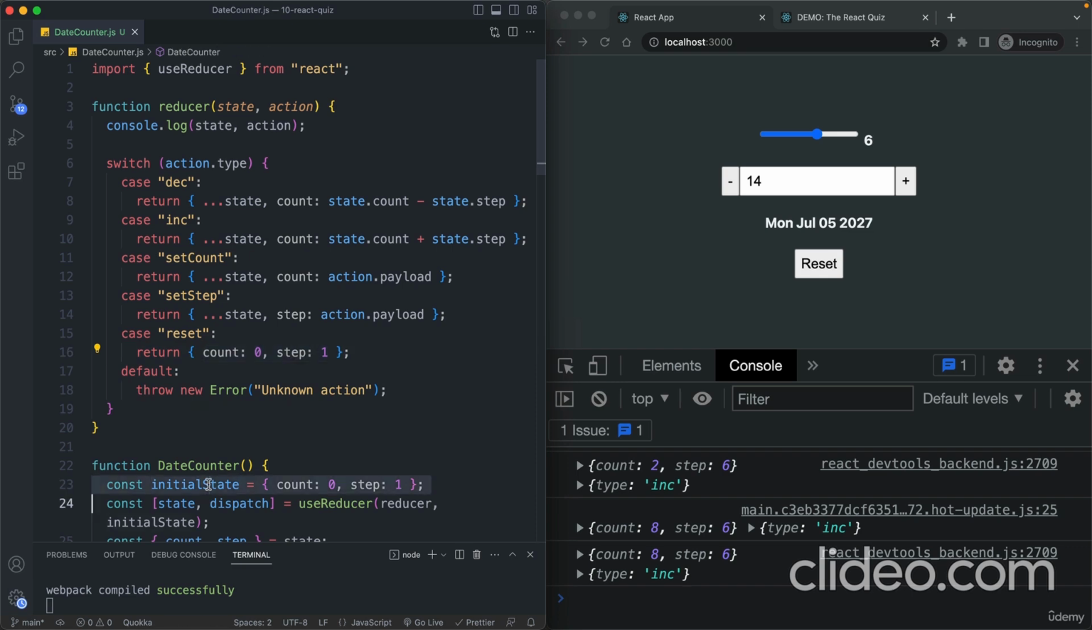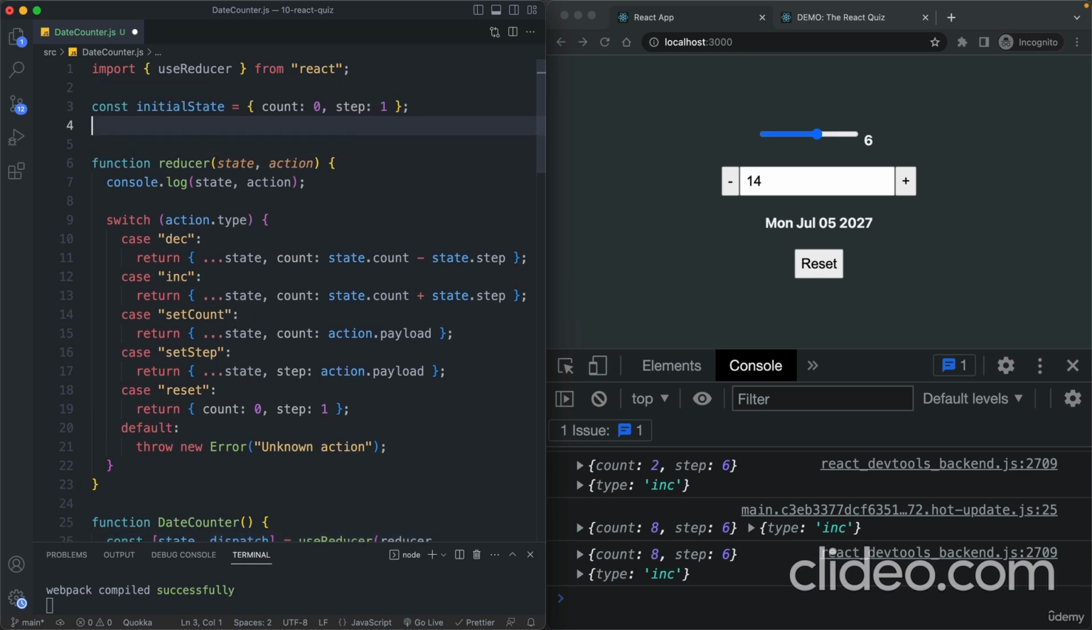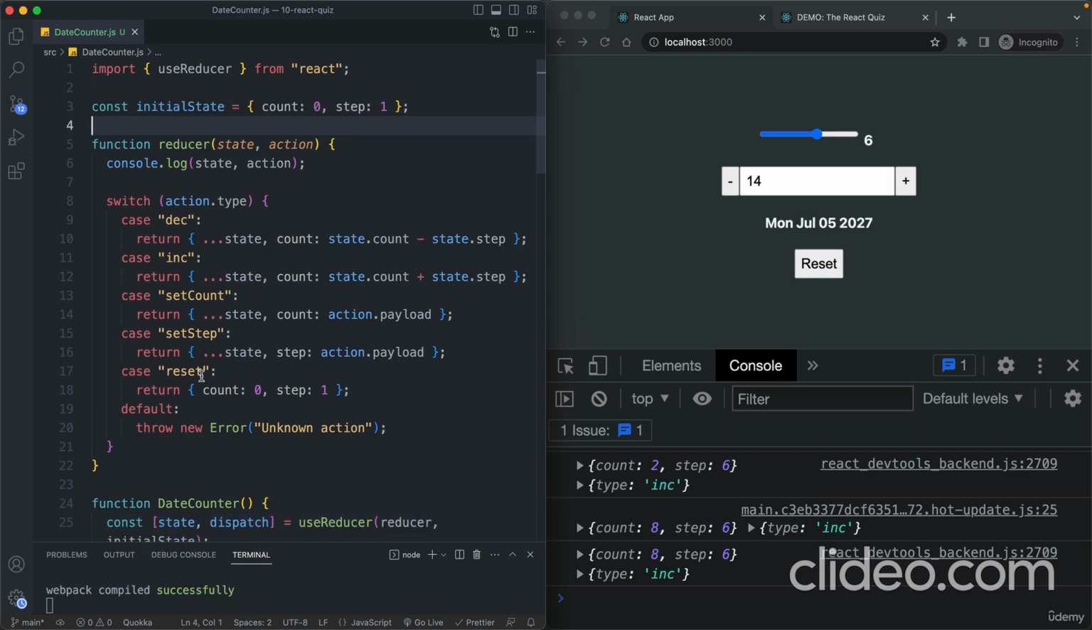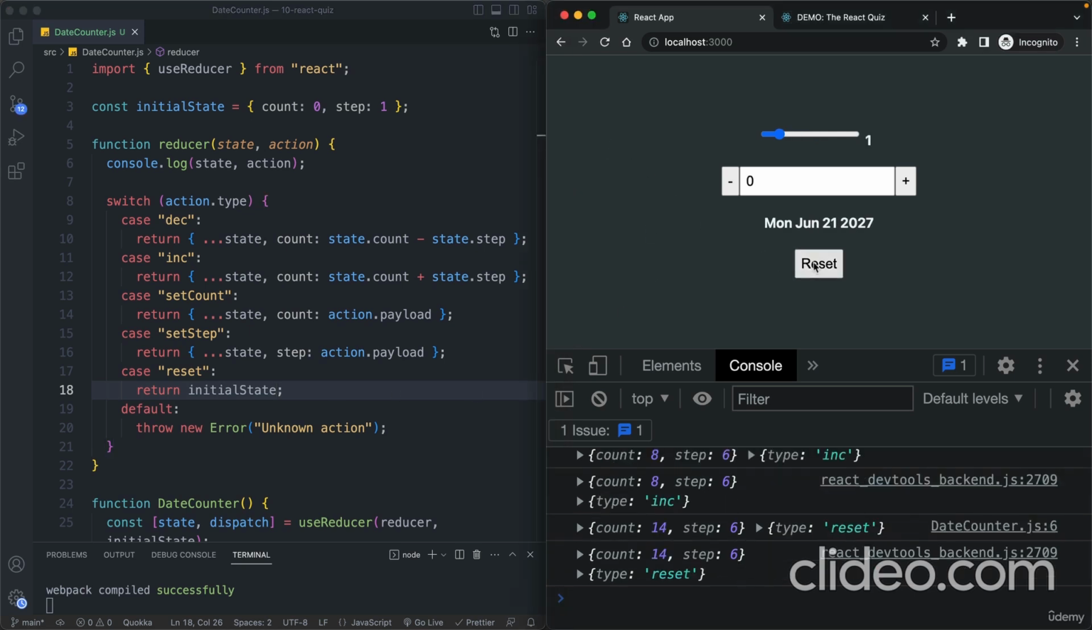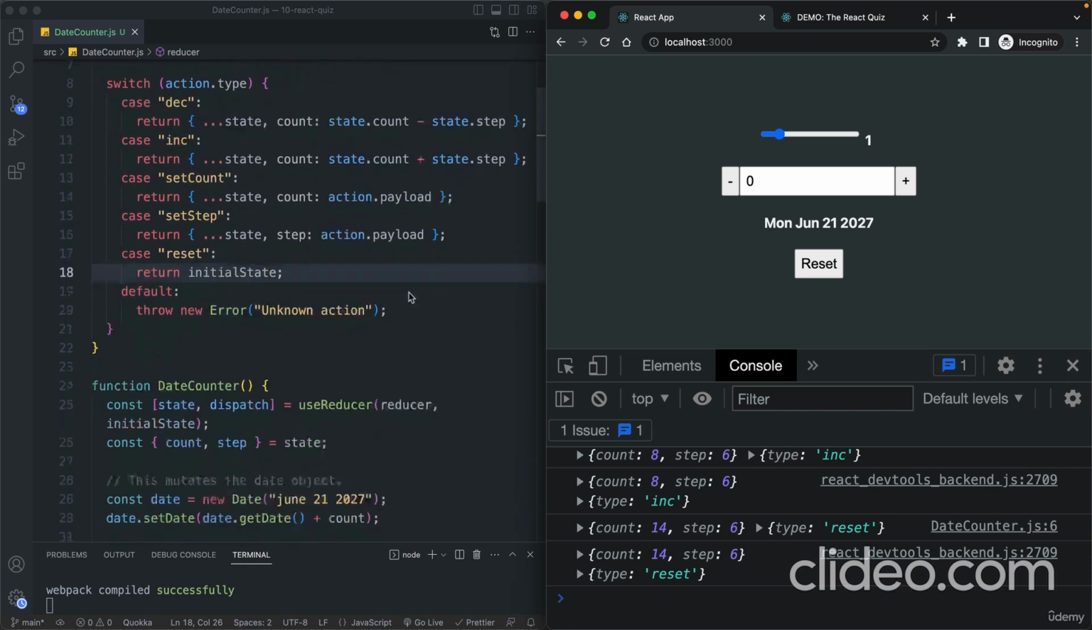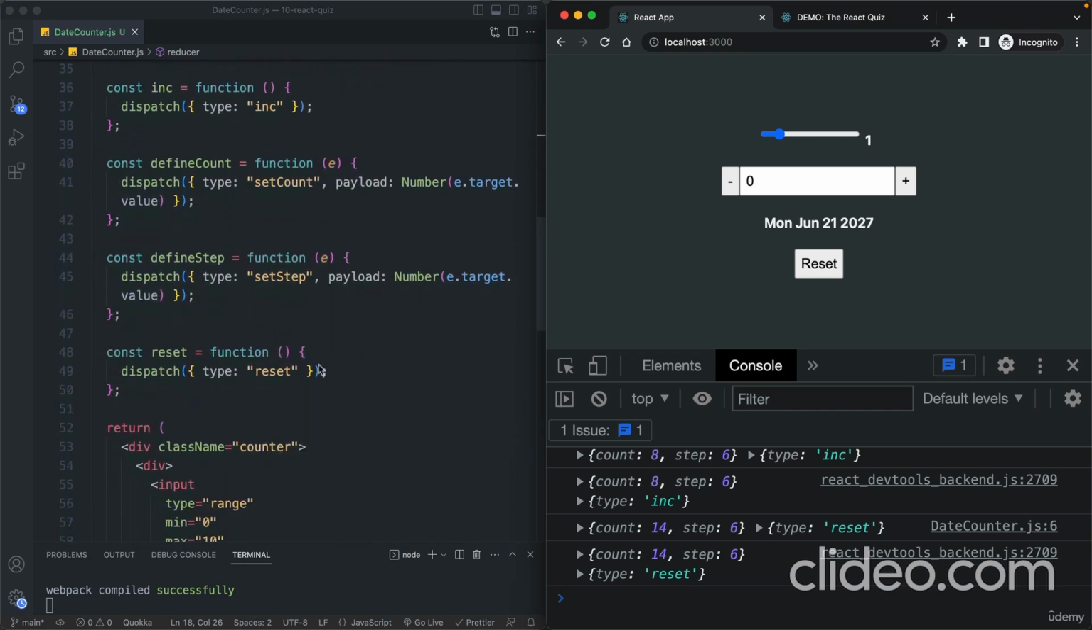And we can do even better. Let's cut this from here. So this can actually live outside. And then here we can just return the initial state. All right, and so if I click on reset, then bam, there we go. So our entire state just got reset to its initial state. So all in one go, just with one dispatch right here.